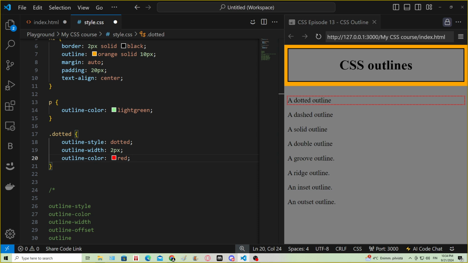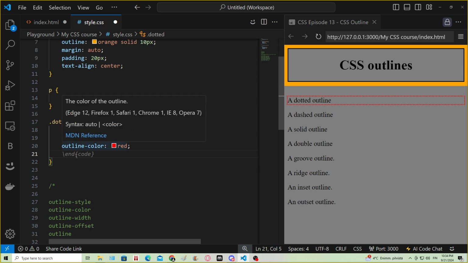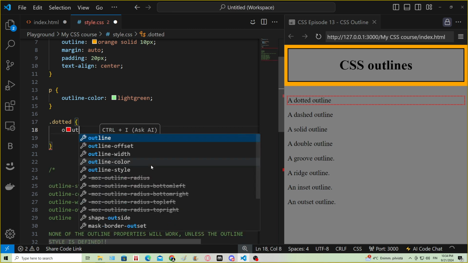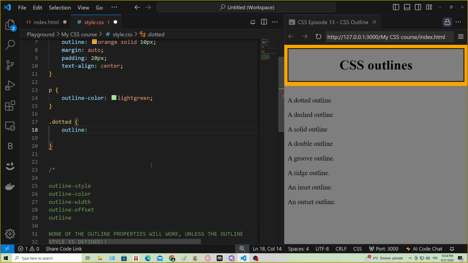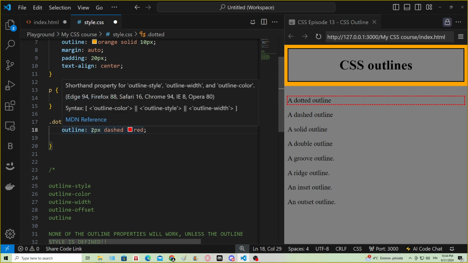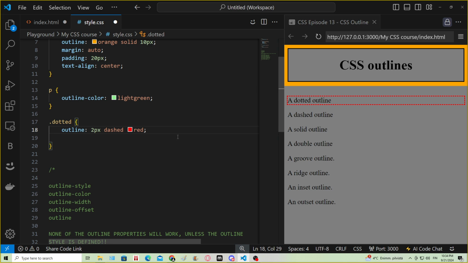Then we have the outline shorthand property. Instead of using all this, we can simply say outline colon, and let's say that we are going to be using 2 pixels dashed red. So now we have an outline that is 2 pixels thick, uses the dashed style, and is red in color. So this is the shorthand property.